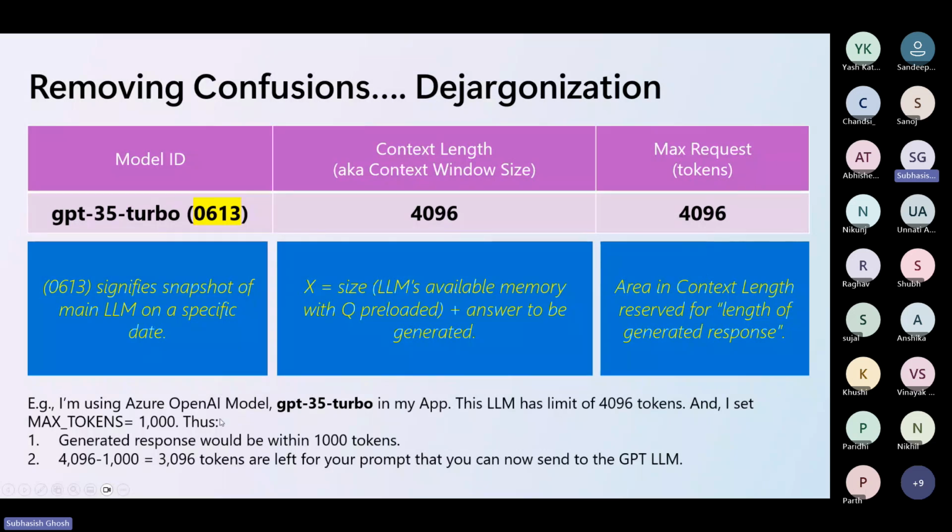So for example, let's say I'm using an Azure OpenAI model, GPT-3.5 Turbo, in my app. In my demos, I'll use this. So the LLM has a limit of 4096 tokens. And I set, let's say on an API call, max tokens to 1000. What does this mean? It means technically my generated response would be within 1000 tokens. And 4096, my upper window size, minus the max tokens of 1000, that's 3096, is left for the prompt that I can now send to the GPT LLM for doing some intelligent work.